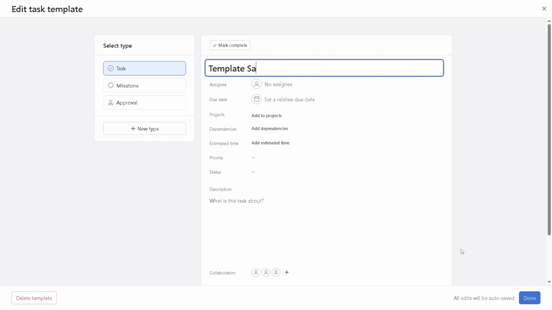As you build this template, the first step is to enter a clear title for it. Make sure the title is descriptive enough so that you can easily identify what the task is about in the future. This will really help keep things organized, especially if you end up with several templates.